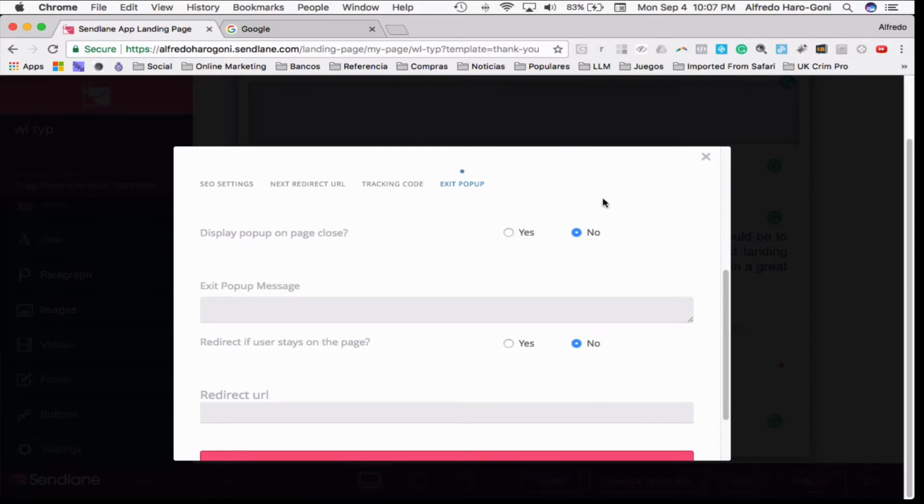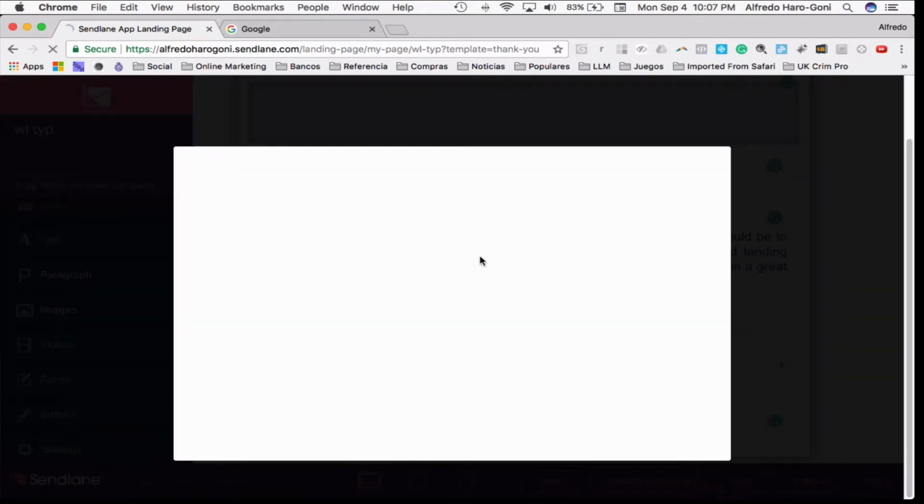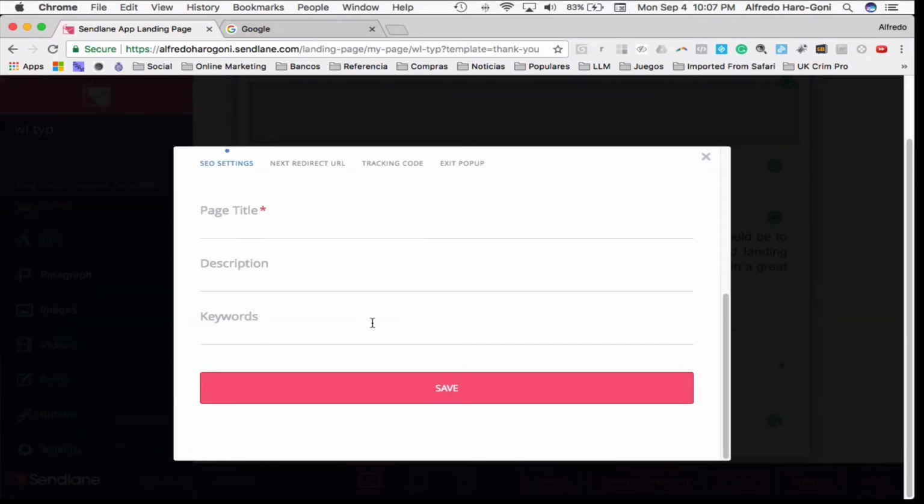And then the exit pop-up. The exit pop-up, you know what it is. You try to exit and it pops up. I normally don't use them, but feel free to use them.